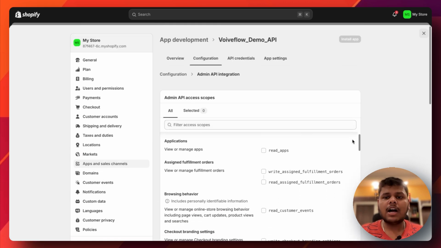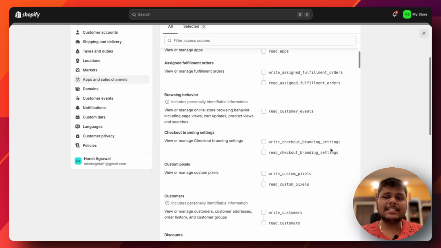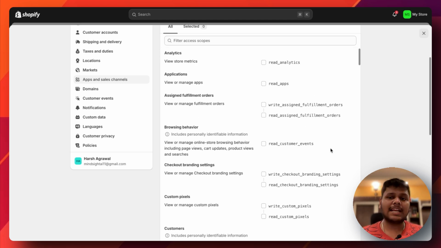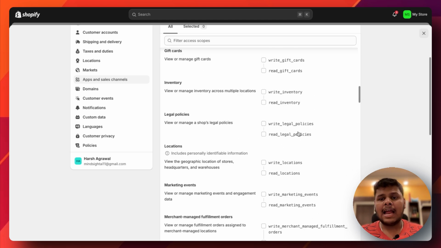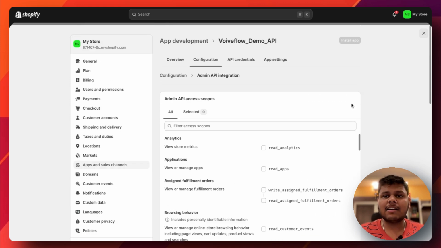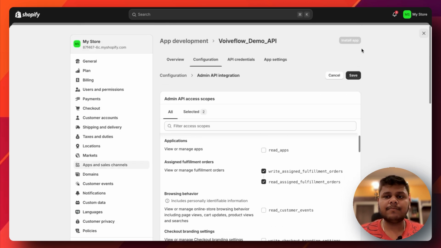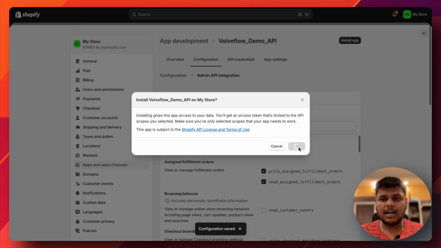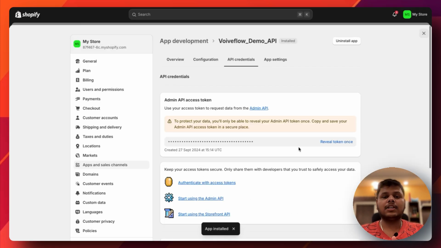Whatever details you want to share in your order tracking, you can just tick that part, and it allows Voiceflow to access all the data with the help of API. Right now I'm just taking any random thing and clicking on save, and after that you just need to click on install, and here you will get your API key. You can see here we have got our API key. You just need to copy this and it's good to go.